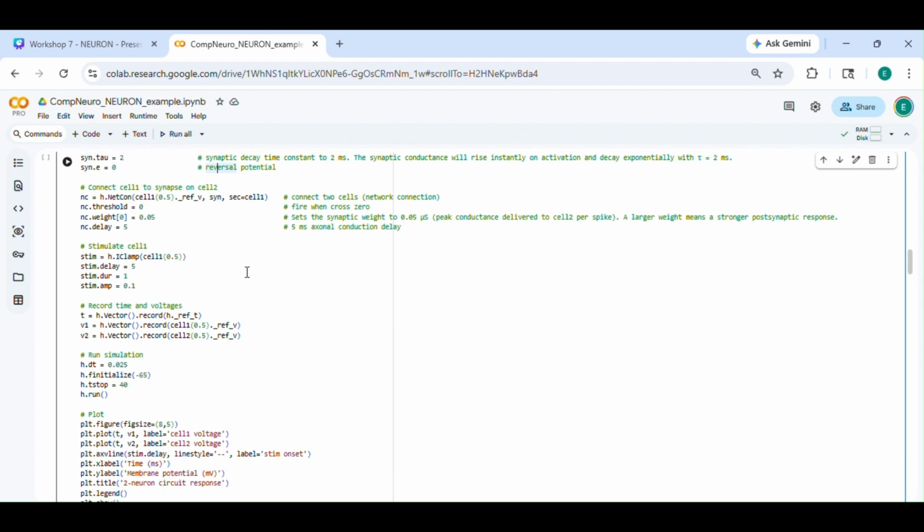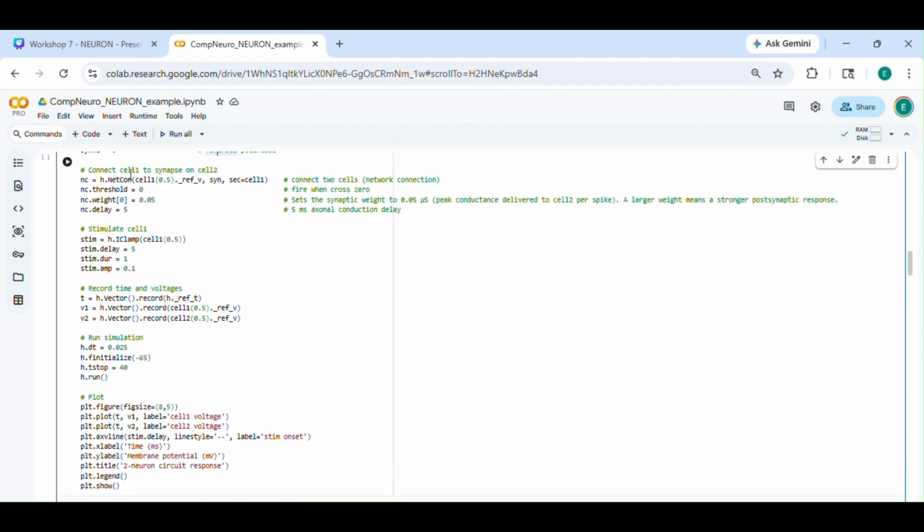So now we want to connect cell 1 to cell 2. And we'll do this using the function called netcon, which stands for network connection. And again, we'll be connecting it on the midpoint of cell 1 to the second cell. And the second cell will fire when it crosses this threshold. So we set that to be 0.